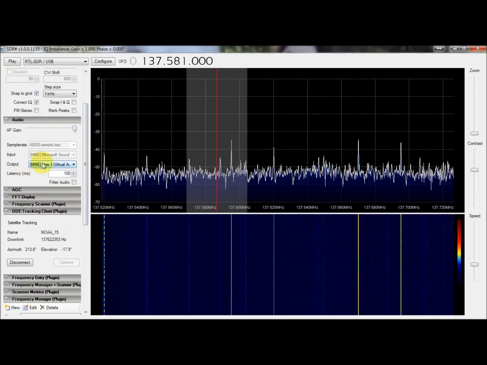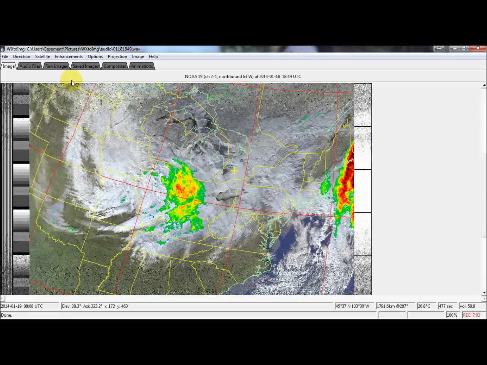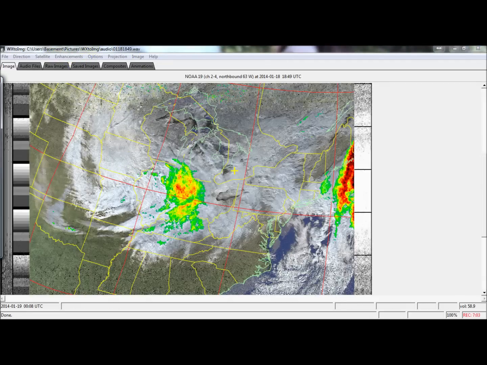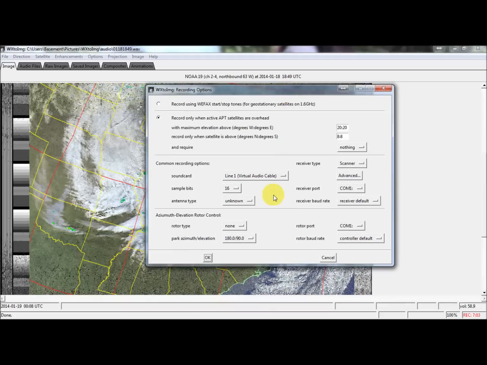Beyond that, what I do on mine, I output to line 1 virtual audio cable, and then I use the virtual audio cable as the input in here. So we should be able to find it here. Recording options, bring that over. Line 1 virtual audio cable. These are the settings that I use, pretty much default, no problems.